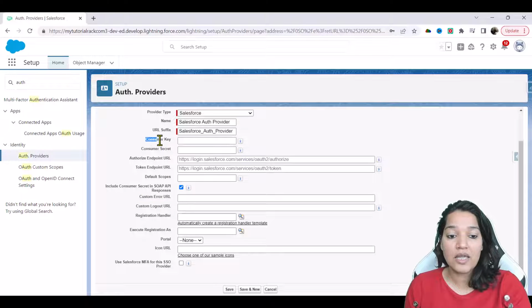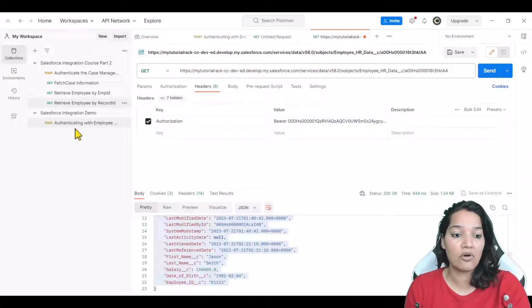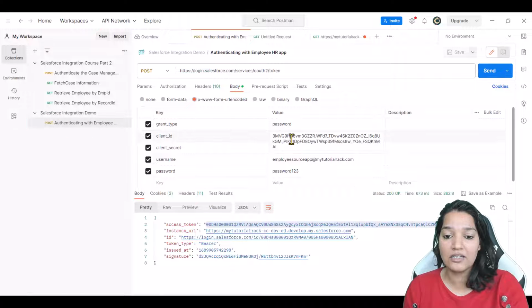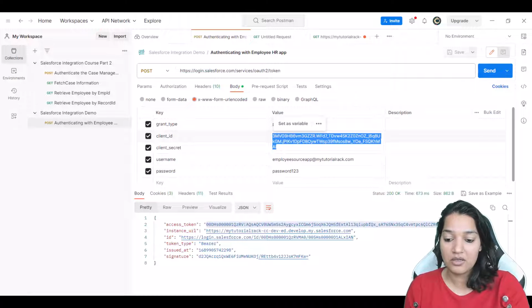Now, the next thing is, we need to provide the consumer key and consumer secret. So where are we going to get this? We are going to get this from our source application. And if you remember, in our Postman also we have all this data, right? So authenticating with the employee, if you see here, this is the collection that I've created and this is my client ID. So I can copy from here as well.